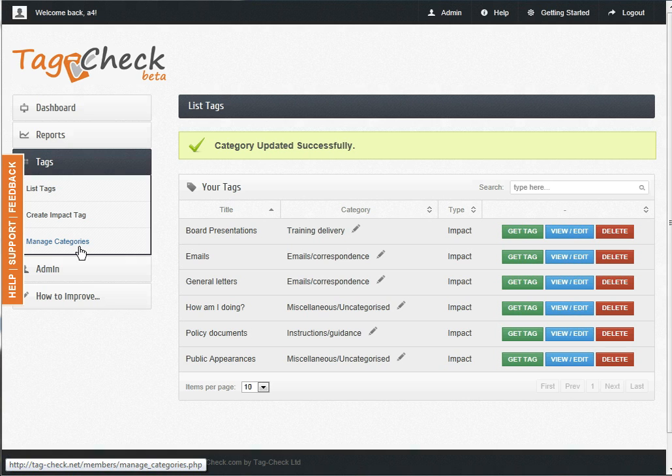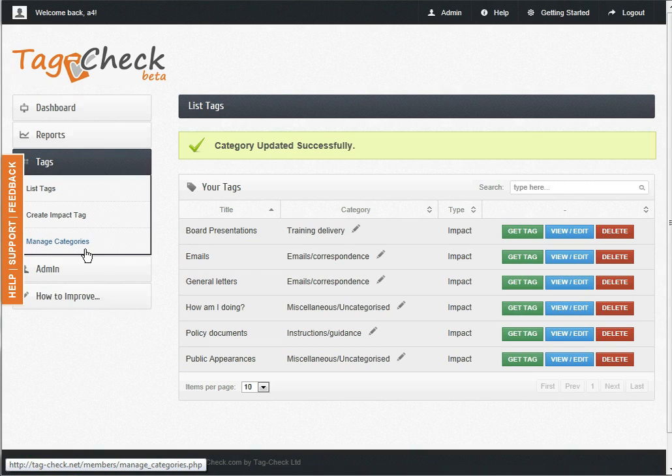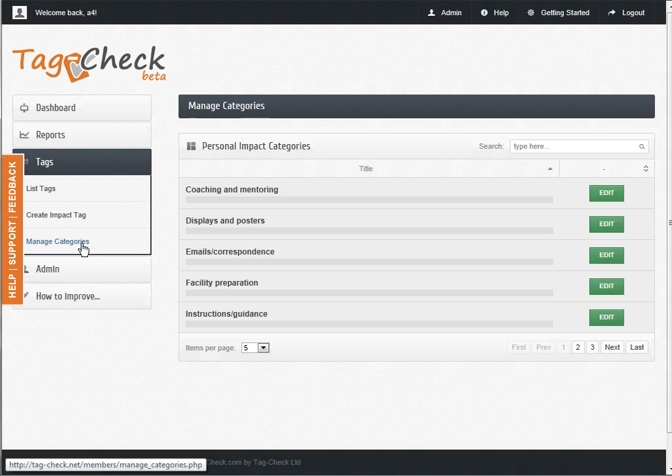Therefore, if you are the owner of a compiler, you have added responsibilities and consequences from editing your categories, as indicated by this panel. If you have the rights to change your categories and wish to do so, click Manage Categories in the Tag menu. The current category title is shown for each category. To edit the title and descriptor, simply click the Edit button.